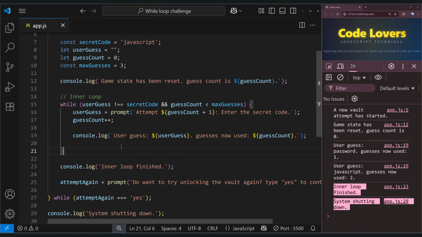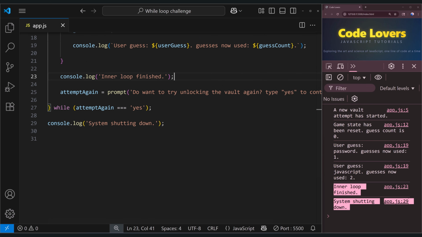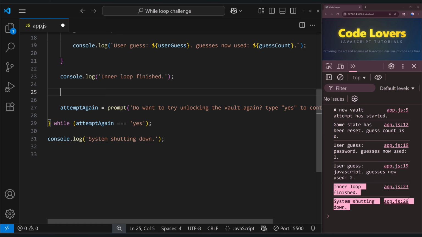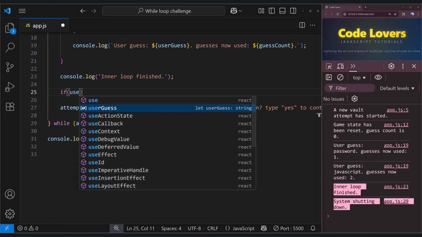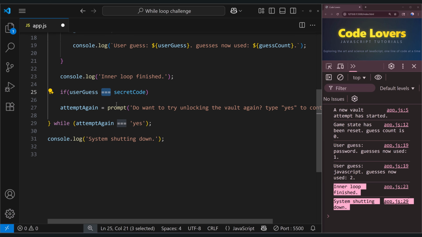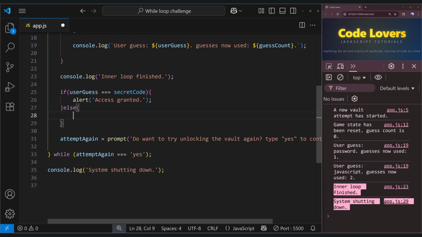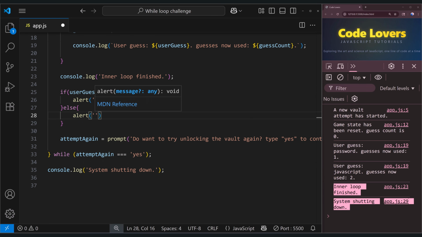Now the final feedback. The last step is to tell the user if they won or lost. We'll add our if-else block after the inner loop. So I write if userGuess strict equality operator secretCode. This operator checks if these two are equal or not. Next, alert, single quote, access granted. Else, alert, access denied.